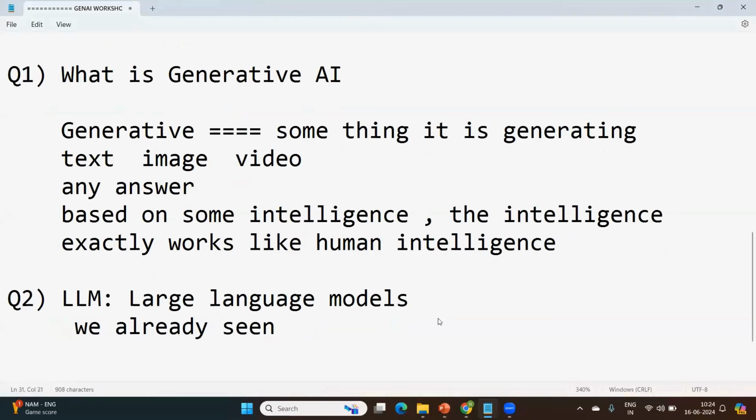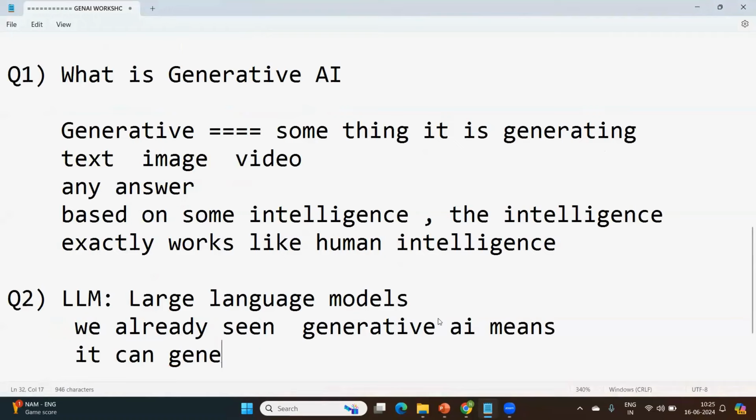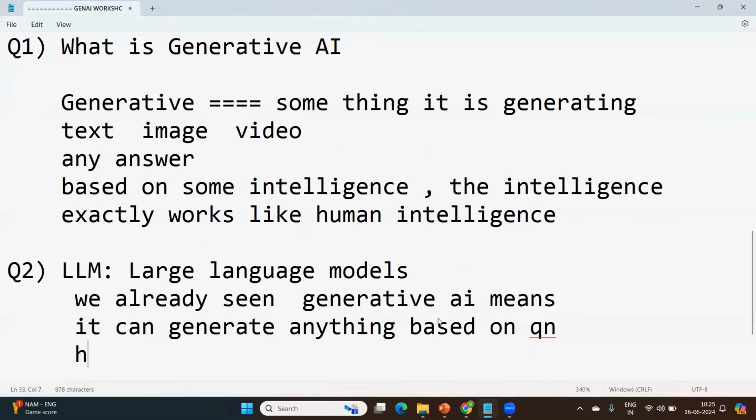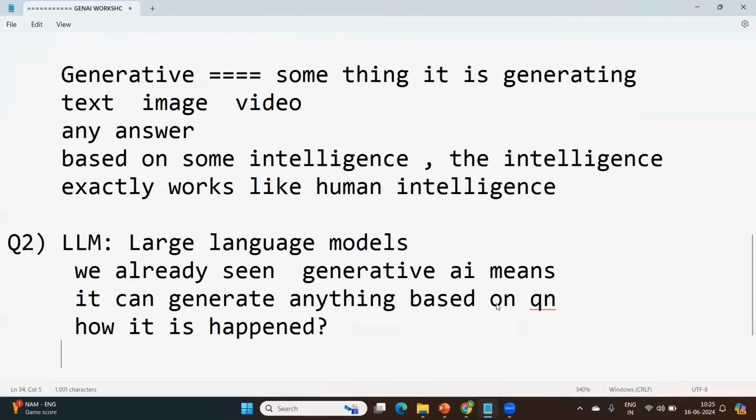We already saw here. Generative AI means it will generate anything based on some question. It can generate anything based on a question. How is it happening? That is the question. How does it happen? Tell me.